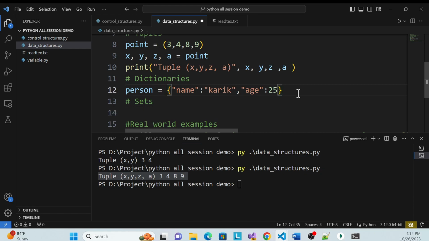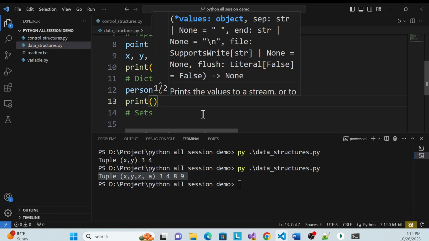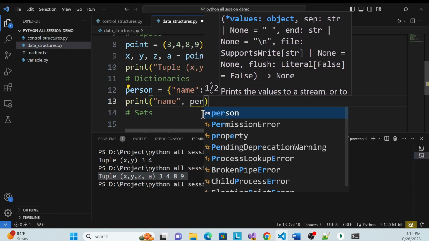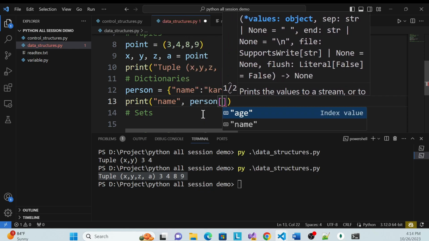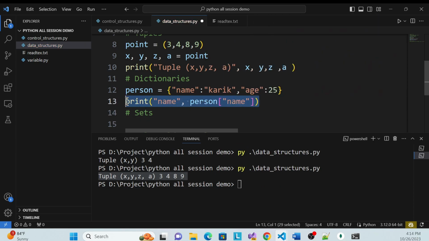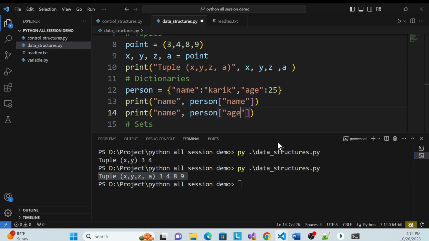Okay, and now what I can do is print. Based on the key, I want to retrieve the data. How can I do that? Same print. I want to print the name. So for example person, get the name by this name, right? See, it's showing the name. Then the same thing I can do for age. So you can pass age, so that I can get the name and age.